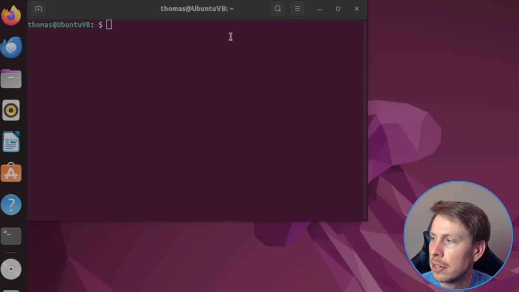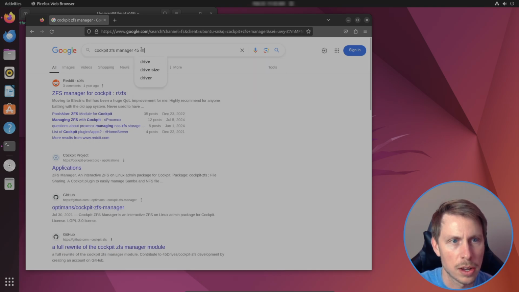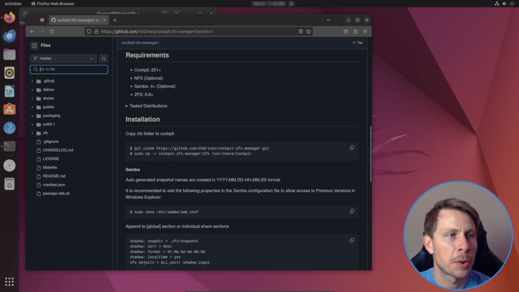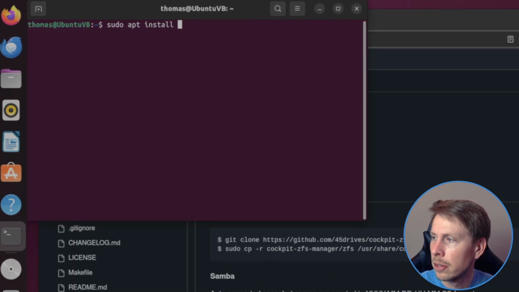Cockpit instructions for ZFS. Let's type in 45 Drives. Okay, so the first thing we're gonna do is actually install Cockpit. So let's do that now. We're gonna do sudo apt install cockpit-storage.